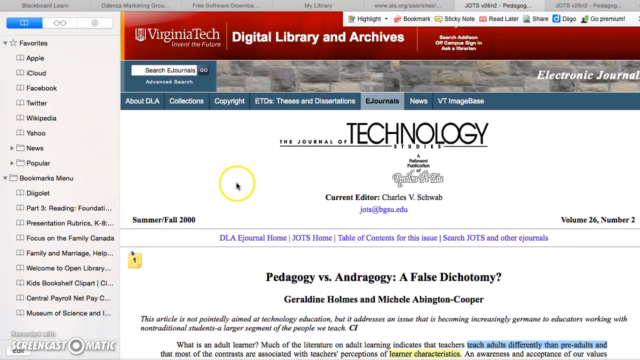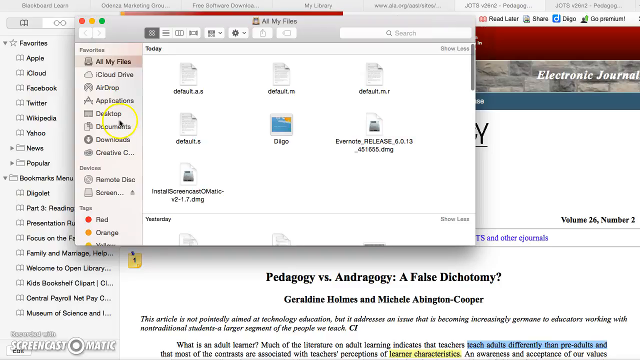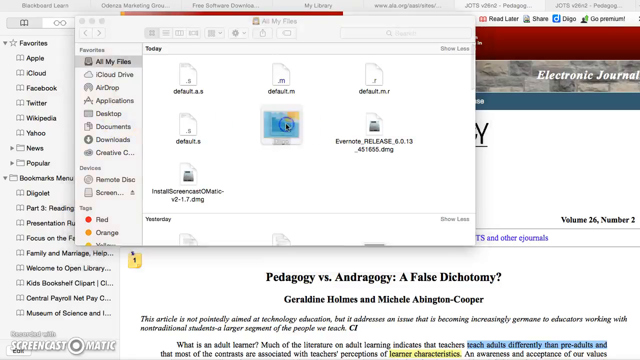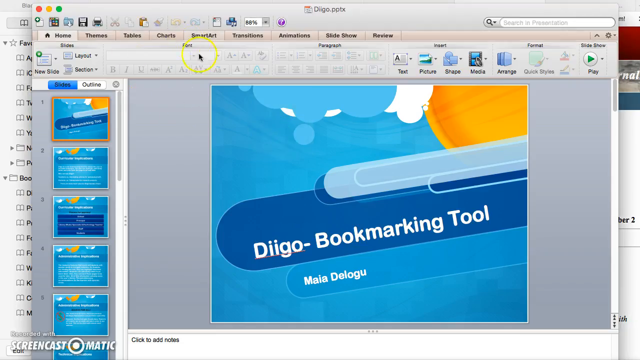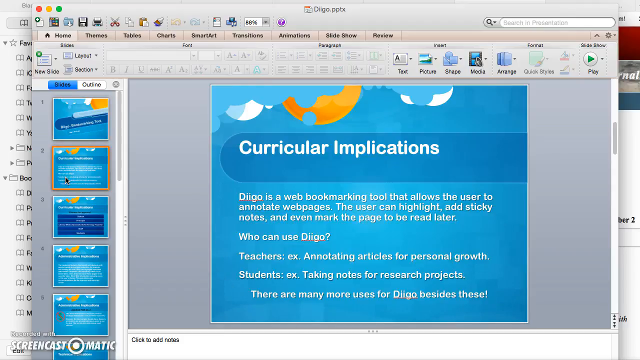Okay, so I'm going to go to my PowerPoint to give you more information about Diigo. Okay, so Diigo is a bookmarking tool, as I mentioned before. Some of the curricular implications.